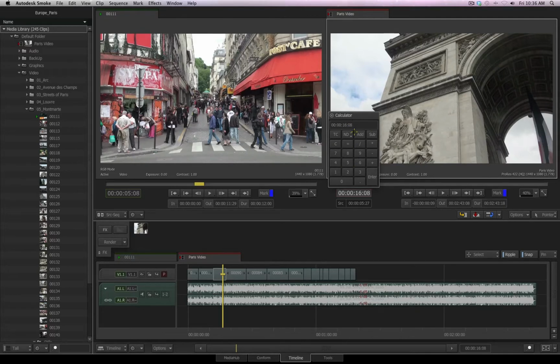Within the calculator here, if I wanted to switch this to look at frames, I just click where it reads TC for time code, and now I'm looking at frames. I click at it again where it now reads FRM, and we're now looking at time code. You can also control if you're looking at non-drop frames and drop frames.